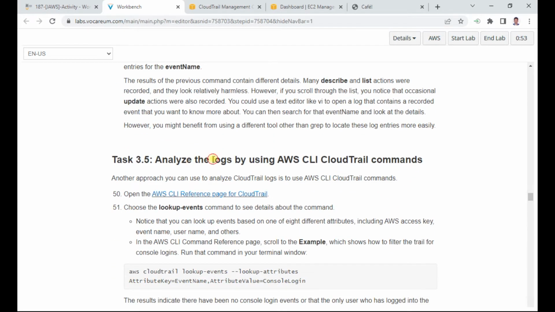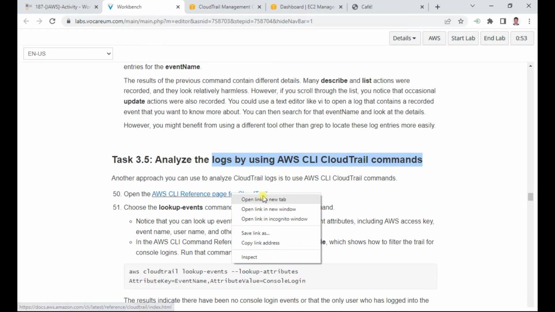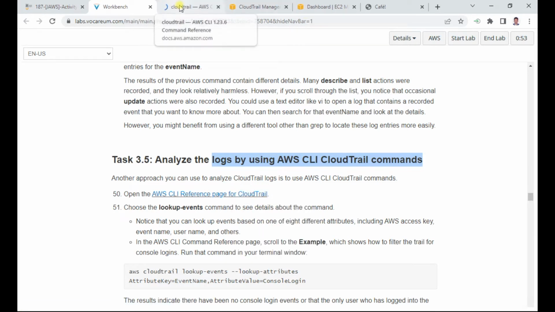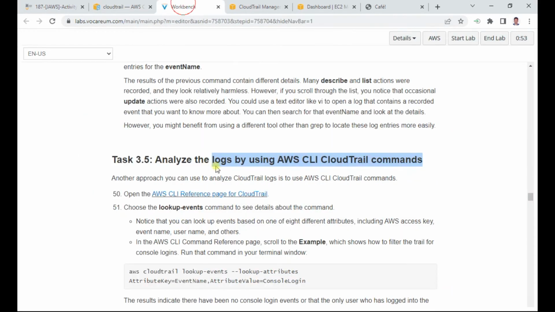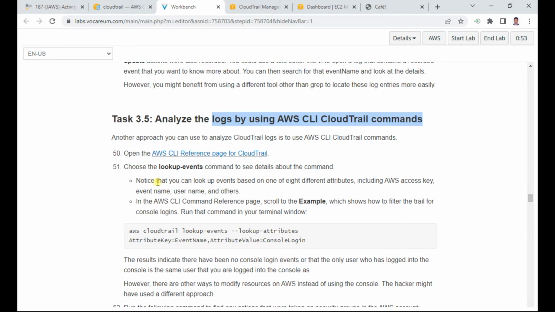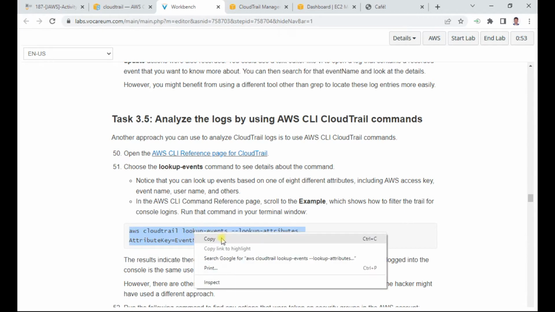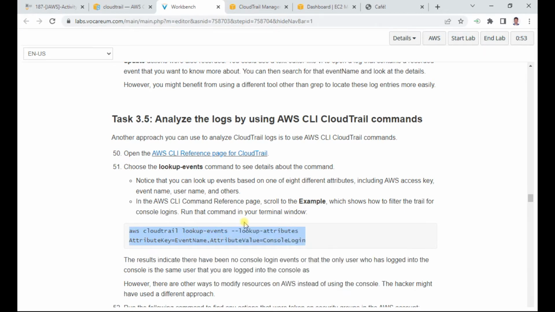Now let us analyze the logs using this CloudTrail command. Here you can see this CLI reference page also in a different page. This is your CloudTrail available commands. We'll go through that. So now in 5.1, lookup events. Let me go through various events related to this. I will scroll to the example.